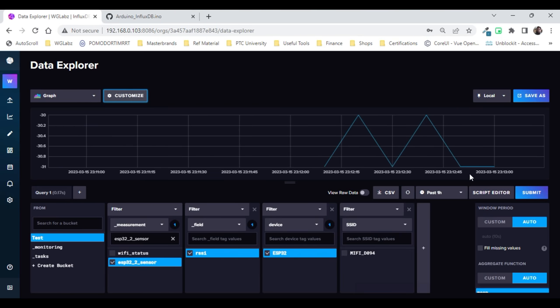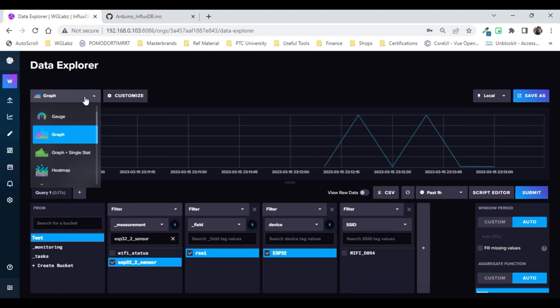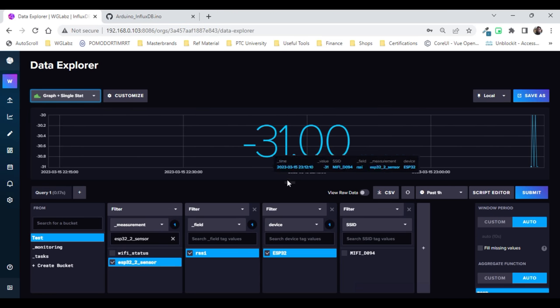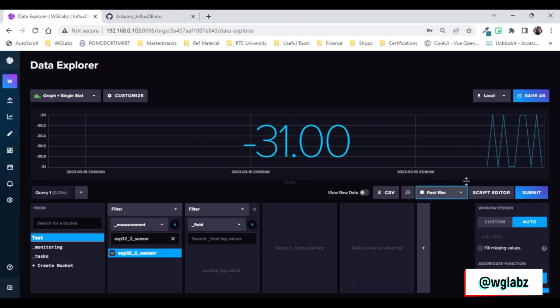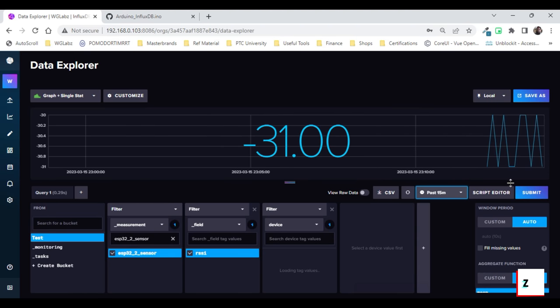You can customize the chart, or you can use other charts as well, like the graph with the current value. Over here we can choose the interval. Let's say I just want the past 15 minutes. That will give you better resolution over here.